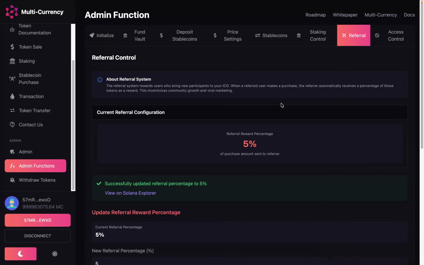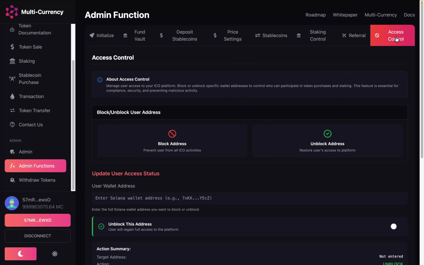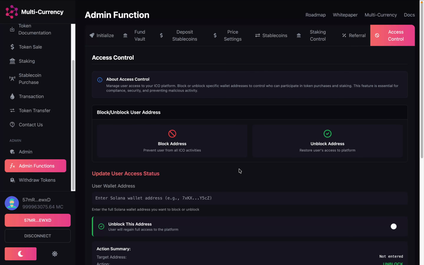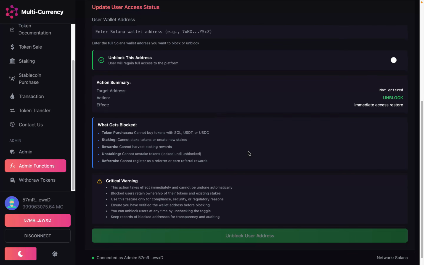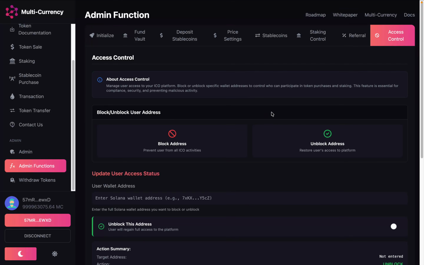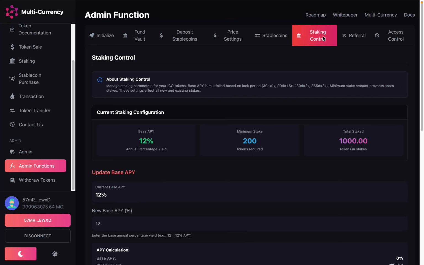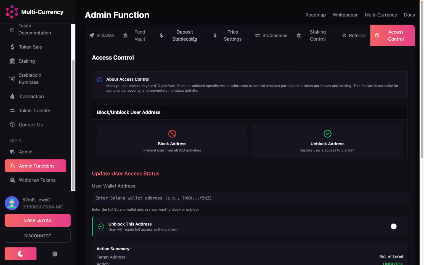It will get updated. Now you can come back to the access control, and from here you can block any address, but I would suggest you not to do it. The Solana blockchain already provides you all the support, all the security, but we have also included this particular feature where you can block any specific address, but I don't want to block it, so I just keep it as it is. So that's how you can control the smart contract, and we have all the features for you as an admin of the contract to control the contract.